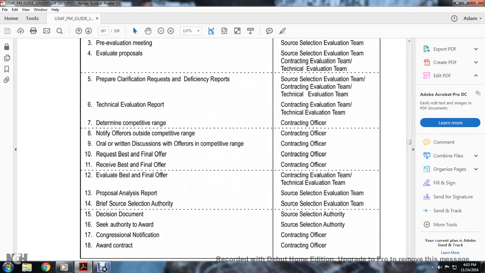12. Evaluate the best and final offers, contracting evaluation team, technical evaluation team. And 14 through 16, the proposal analysis report, brief the source selection authority, decision documentation, and seek authority. 13 and 14, proposal analysis report, brief the source selection authority, source selection evaluation team, decision documentation, and seeking authority to award, source selection authority. 17 and 18, congressional notification and award notification, contracting officer.